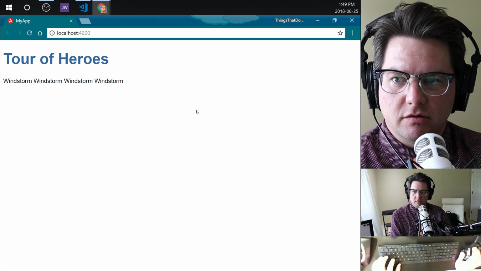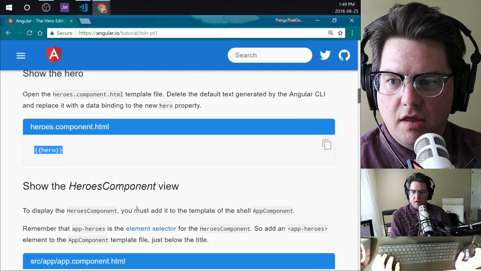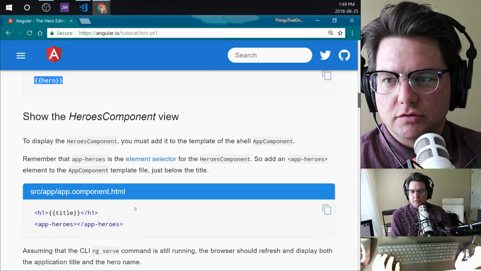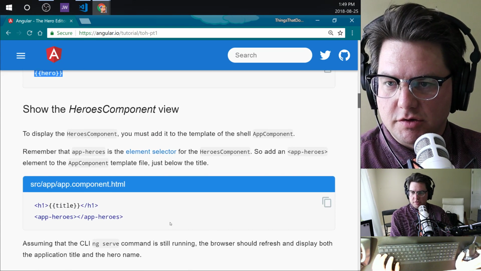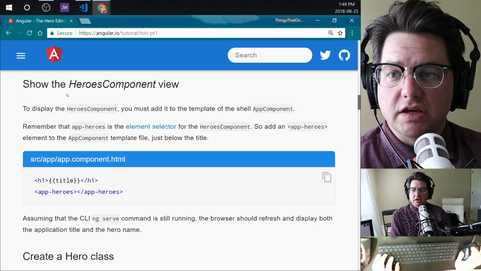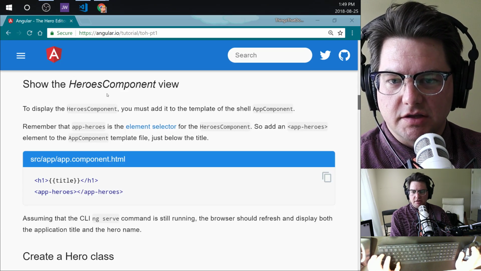Now let's see if that worked. I guess our hero's name is Windstorm all the time. All right. Yeah, it's just telling us to do the thing we just did. Okay. Show the heroes component view. To display the heroes component, you must add it to the template of the shell app component. All right, we already did that last time.